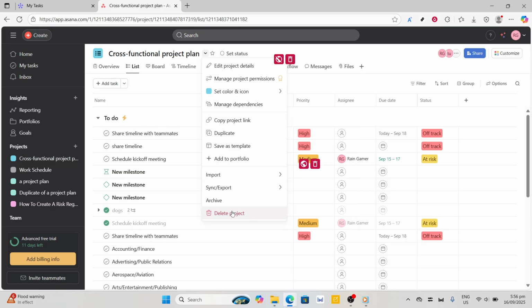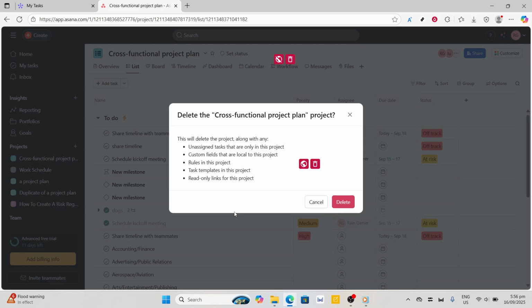With the Project Actions menu open, you'll see the option labeled Delete Project. Click on this option. At this point, Asana will ask you to confirm your choice. This is an important step as deleting a project is irreversible. If there are tasks within the project you believe might be useful later, you might want to consider backing them up or exporting them before you proceed.